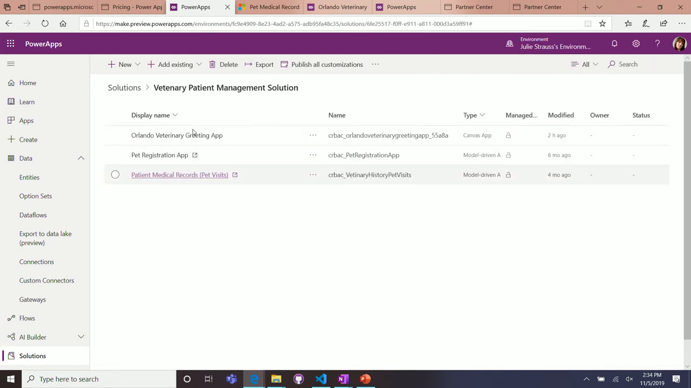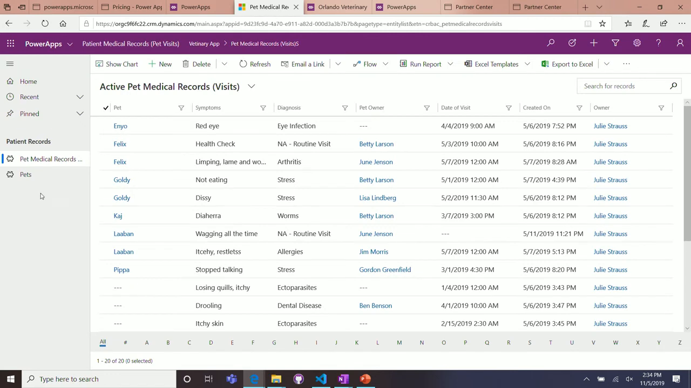Now it's not a big... A few months ago, you could not add a component after the fact. You had to start with a solution with Canvas apps and flows. Now we support both, so it's not a big deal. But here are the 3 different apps that are part of my package to my customers.